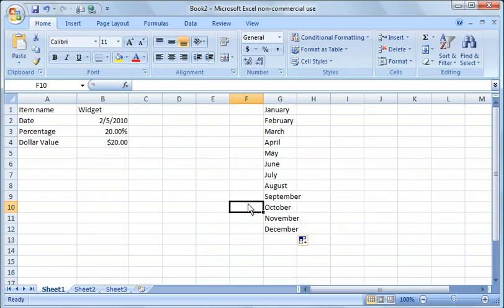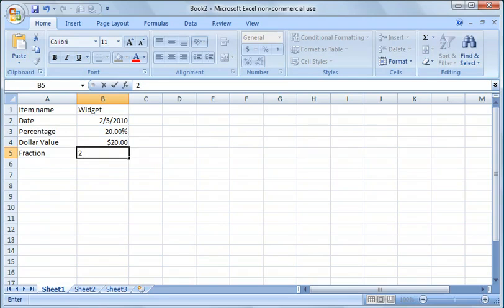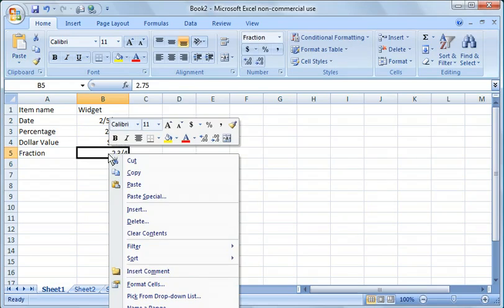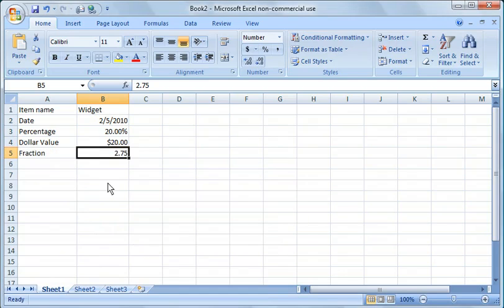So I think that's it. One other thing that I want to share with you is that if for some reason you need to enter a fraction, you can do that just by typing it in. So let's say 2 3/4, you can type 2 space 3/4, which is 2 3/4, which is the same thing. If I go into that cell and format it, I could change it to a number, and it would change it to the decimal format, 2.75, right? Or I could leave it like that.